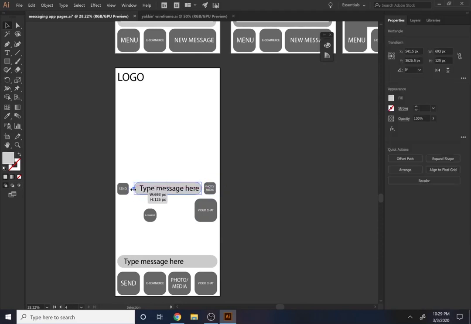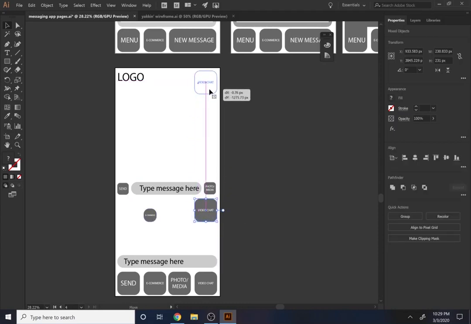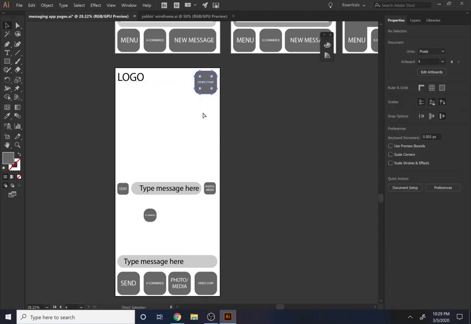So I think I ended up deciding to have all 3 of these buttons, except for the video chat. I'm going to have the video chat up there at the top, because that's again where I tend to see it. I tend to see it somewhere not in the main area of the chat.